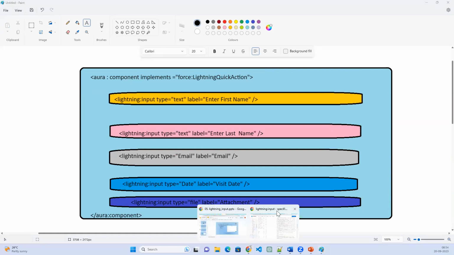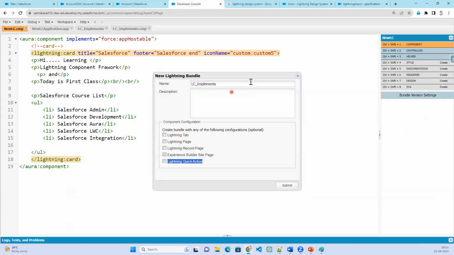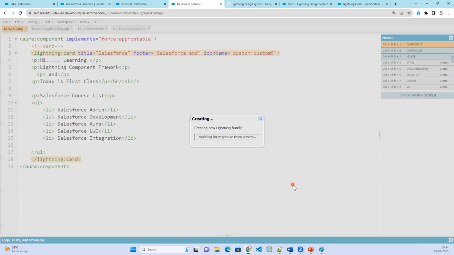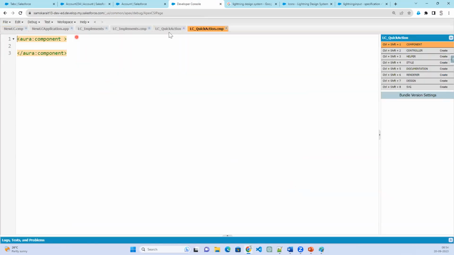Let's go to the developer console. Now here, implements quick action LC underscore quick action. Click on submit. Now I have not selected the checkbox while entering it. After creating it, can I modify the checkbox? No, you cannot modify it. Is there any way that I can edit it?